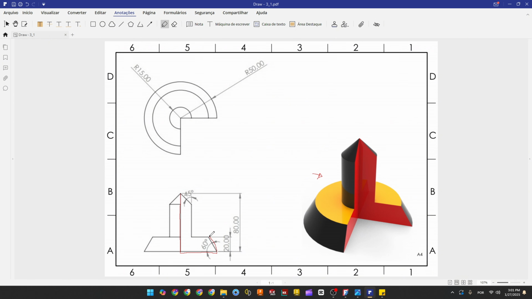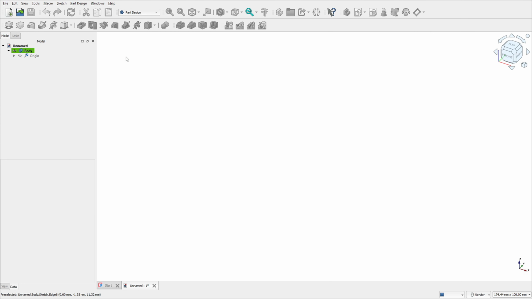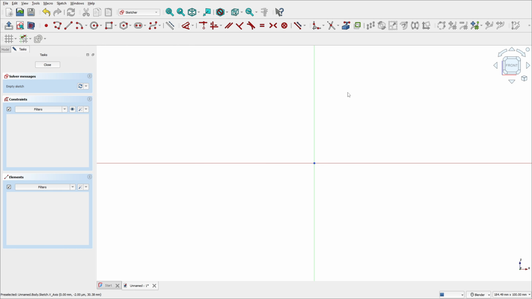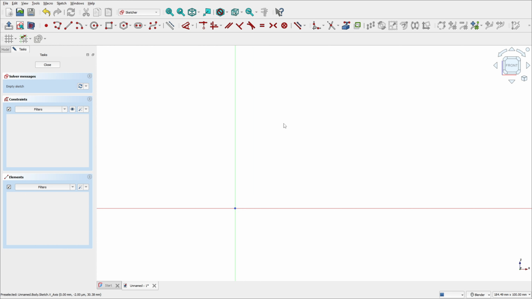Okay, we have all the dimensions here. The distance between the center of this sketch and this point here is 50 millimeters, is the radius, and the radius here is 15 millimeters. Okay, so open the FreeCAD, select parametric part, and go to create a sketch and select the front plane. All the dimensions here are in millimeters, so select the polyline, click here in the midpoint, make this sketch here.